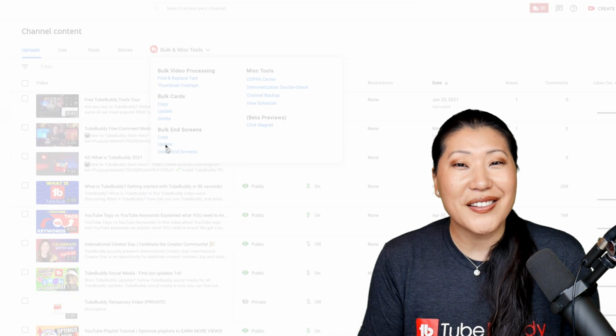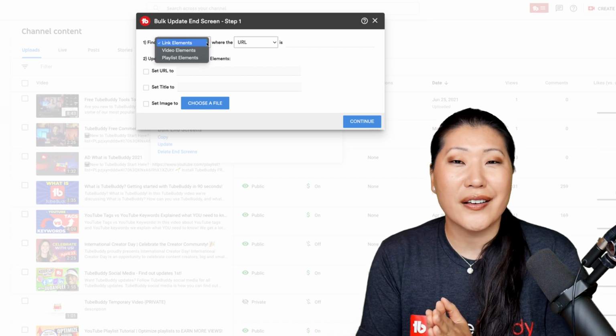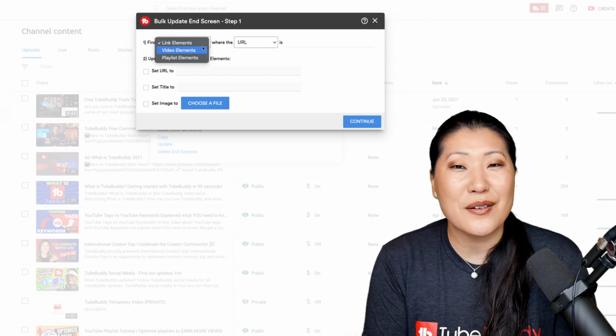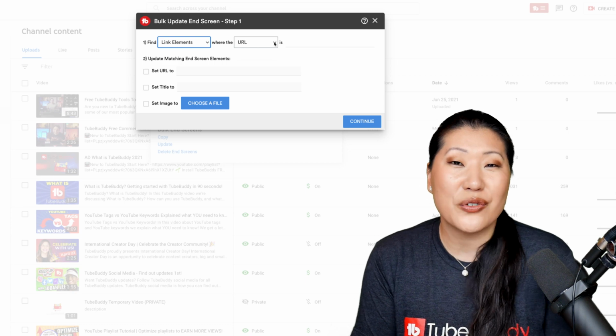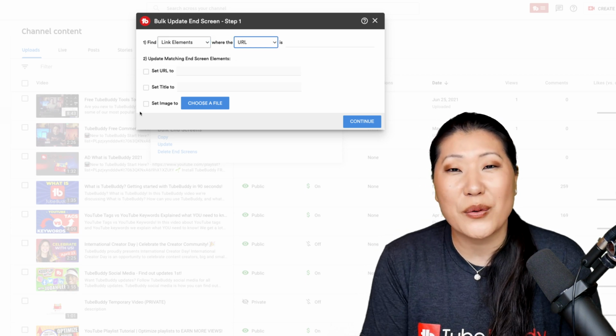Bulk update end screens. You can use this tool to make changes across multiple videos at the same time. In case you wanted to drive traffic to a particular video or playlist, you could do that with this tool.